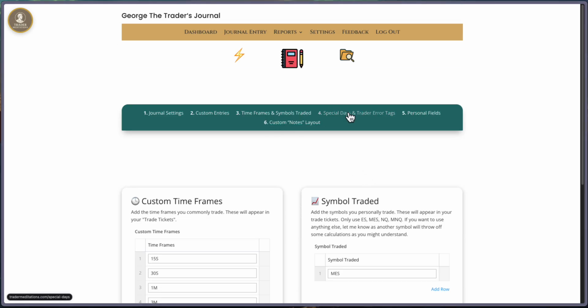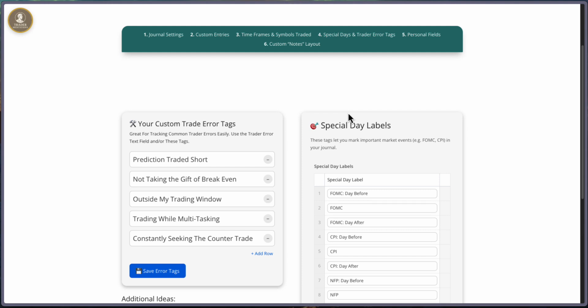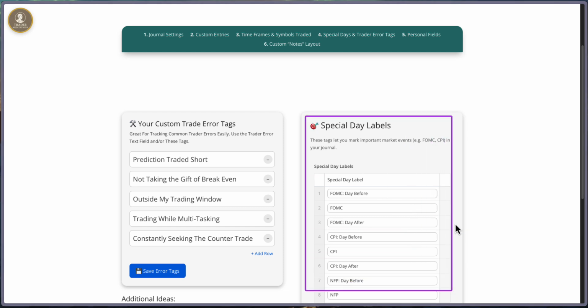Number 4, special days. One of the things I encourage traders to do is track your progress by special days. How do you do the day before FOMC? How do you do on the day of FOMC? How do you do the day after?